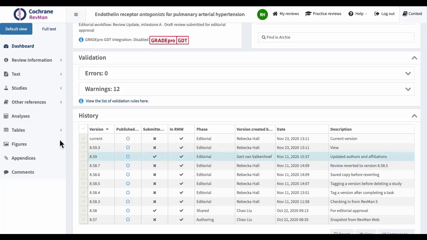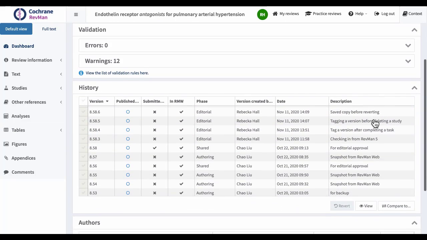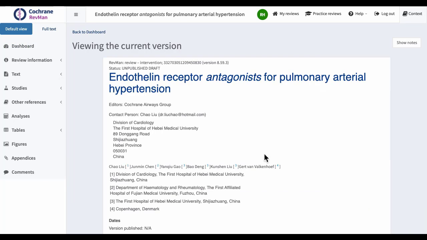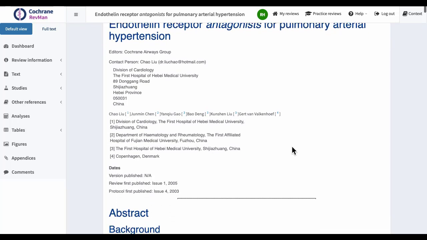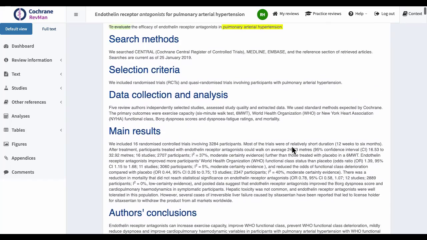To open the view, you just mark a version and then you select to view it. The view will be generated and then you'll be navigated to the view itself. As you can see, the view contains all the content of the review.